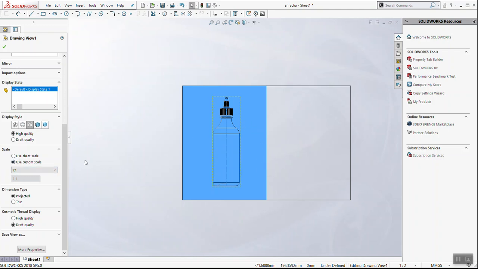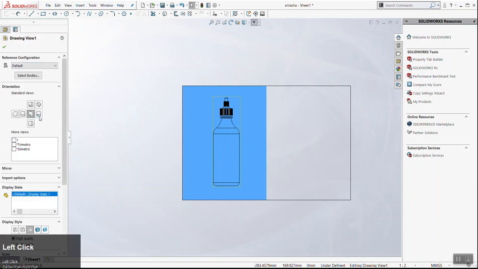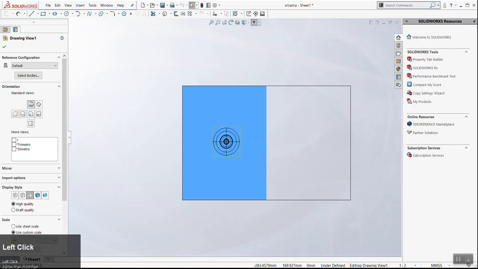So you want to switch the scale to 1:1. And really, that's the only change you need to make. Other things you can do within here, you can change the view of the bottle with this up here.